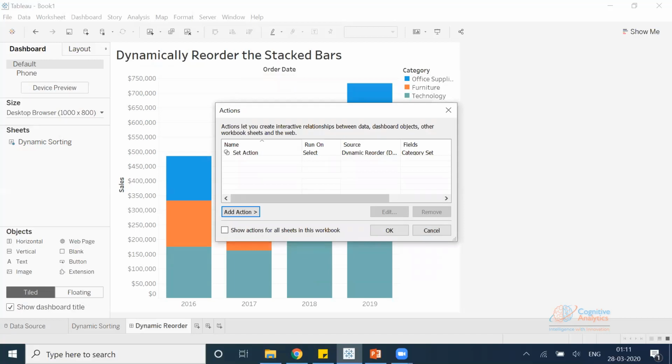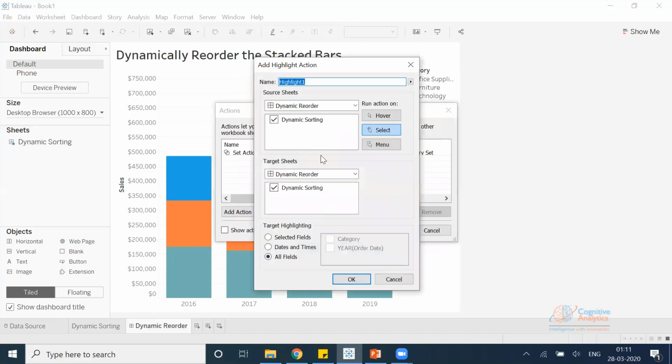After that, I will create one more action, which is a highlight action. Here I'll select selected fields, click on category, and maybe I can give it the name highlight action and click OK.